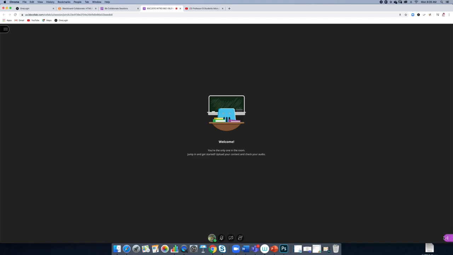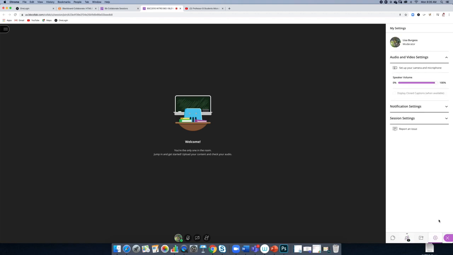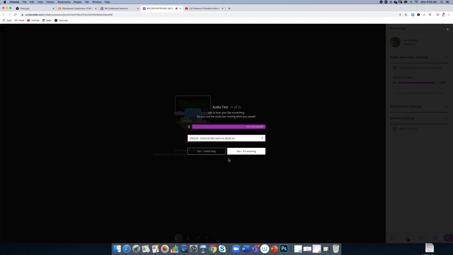On the bottom right is a tool panel that you'll be using to interact. In this tool panel, you have a chat room, you have a list of everybody that is attending, you have some settings over here, and if you are made a presenter in the class, you'll have some share content tools as well. Some of your professors may want you to check your settings. So here is where you can check your speaker volume. You can set up your video camera if you need to, and your microphone, all of that. I'm not going to test that right now. Yes, it's working.